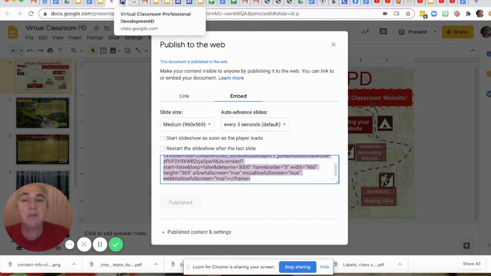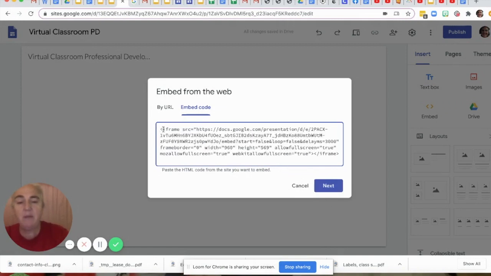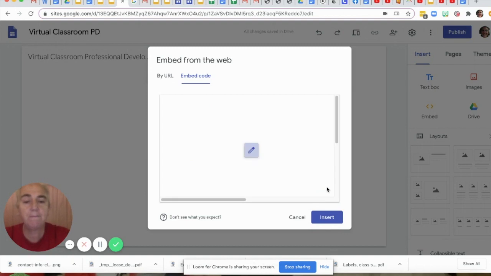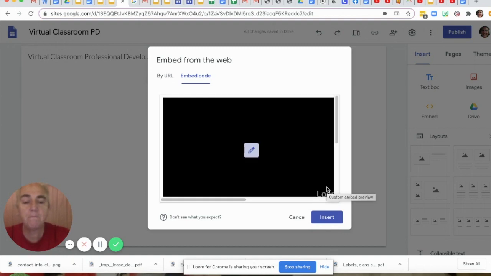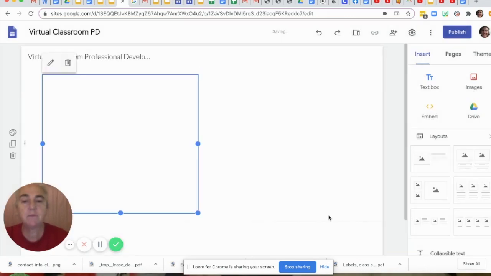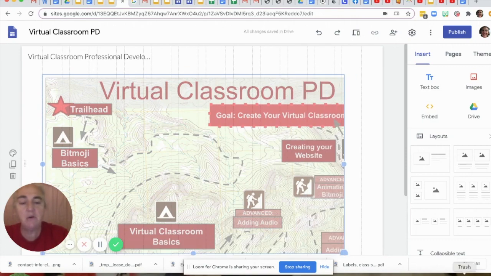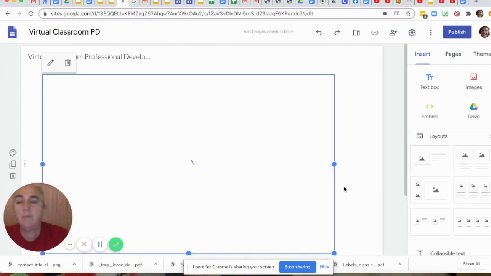Then I'm going to go back to my new Google site that I created with the window open. And in there, I'm going to paste my embed code. Go to next. And it takes a moment to load, and then insert. And once it's popped in place, you're going to want to drag the corner out to make the whole thing show, make it as big as you can.